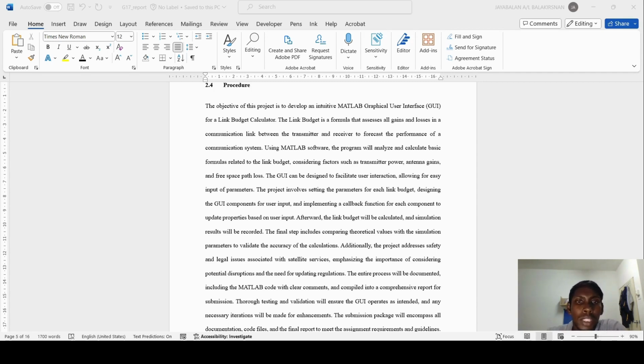So looking at quality assurance, we prioritize thorough testing and validation to guarantee the accuracy and reliability of link budget calculation. Now iterate and enhance the GUI based on testing results to improve user experience. And then if you look at the regulatory awareness, we acknowledge the importance of staying updated with the safety regulation in the satellite services. Then we highlight the necessity to address potential disruption for a robust communication system.